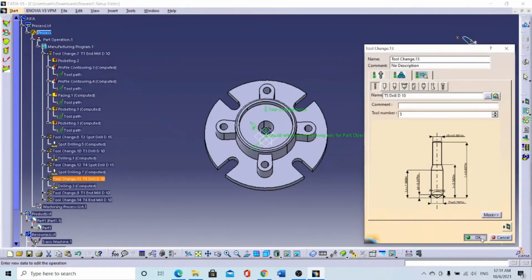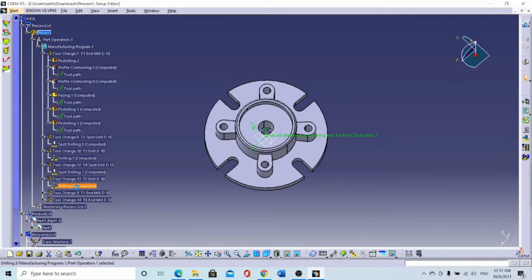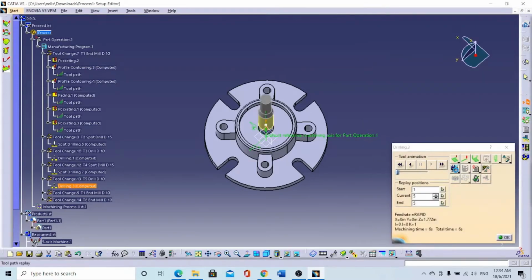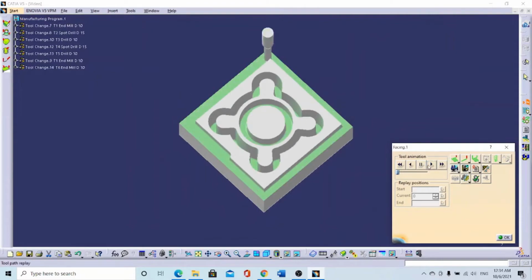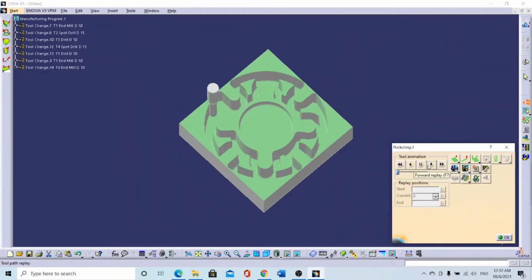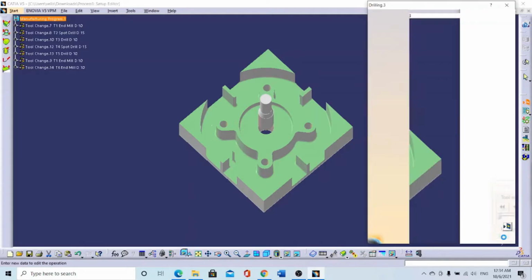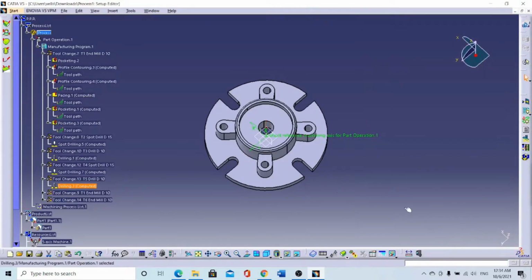Okay, now by clicking drilling point 3, this box appears again. This is to make a hole, the middle hole. Okay, run the simulation. Done. The middle hole is also done. Okay, again. So the next process is the end mill process again.